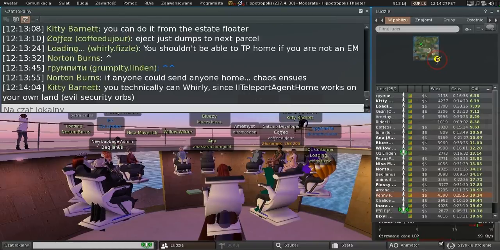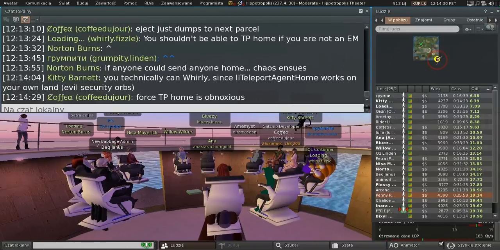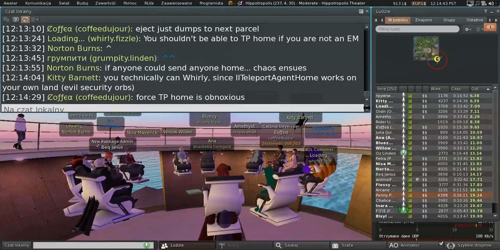Oh yeah, I'm fully aware of that. It's just that if you've got the freeze and eject residents permission in a group, you can teleport them home. But for people that are not estate managers, you can't do it through the UI. And it seemed strange why it was removed at some point.